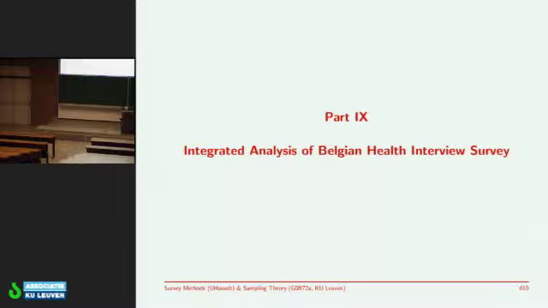Welcome to part 9, where we will now deal with the integrated analysis of the Belgian Health Interview Survey. And you may guess what it's about. We have seen, through this course, actually almost ever since the beginning, several techniques in isolation. For example, we saw stratification next to simple random sampling. We looked at multi-stage sampling with the induced clustering in most cases. And more recently, we looked at weighting.